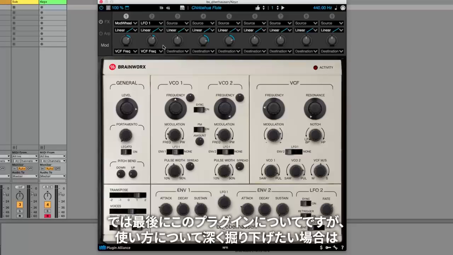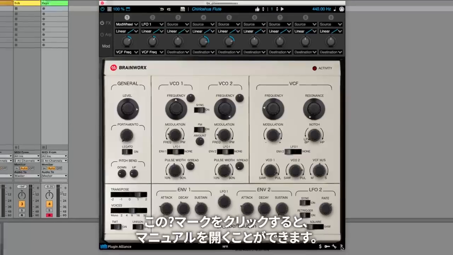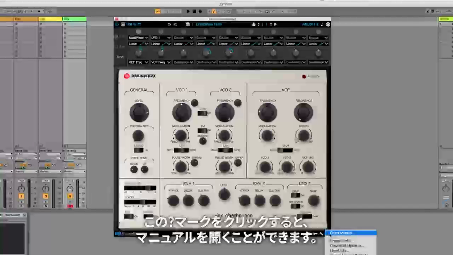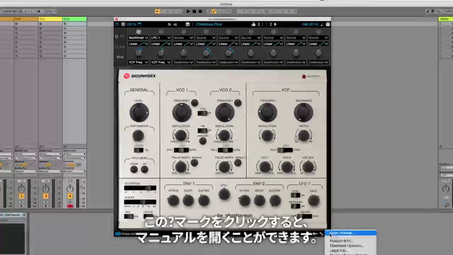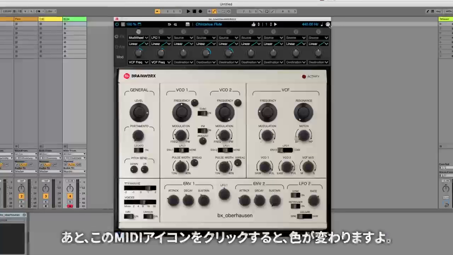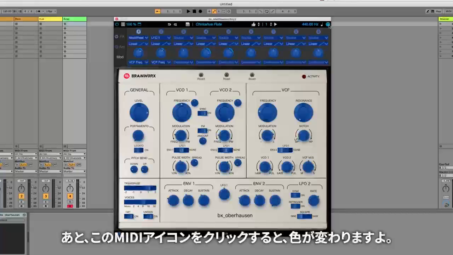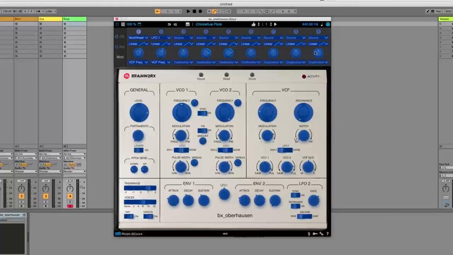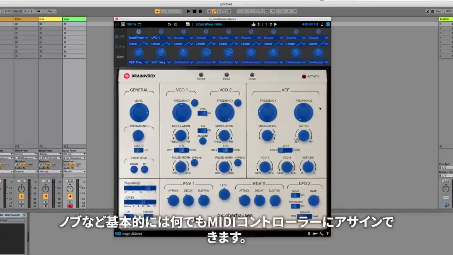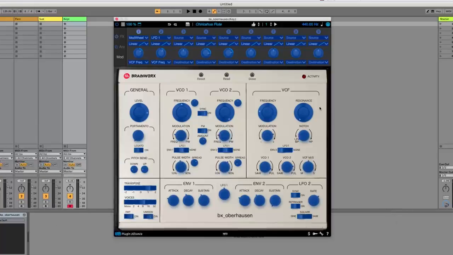So the last thing I'll mention is for this plugin, if you want to dig deeper into the manual, you can click on this question mark, open manual, and you can read through all the geeky stuff. And also you can click on this MIDI icon, which changes the colors to the knobs and basically anything that you can MIDI assign using your MIDI controller.